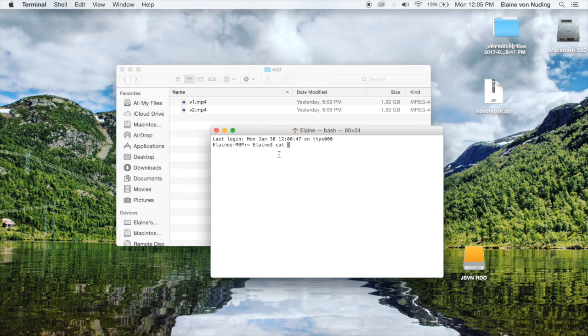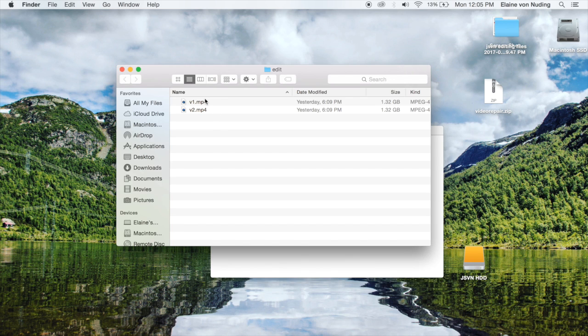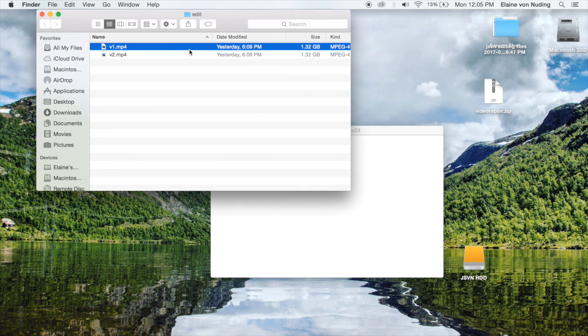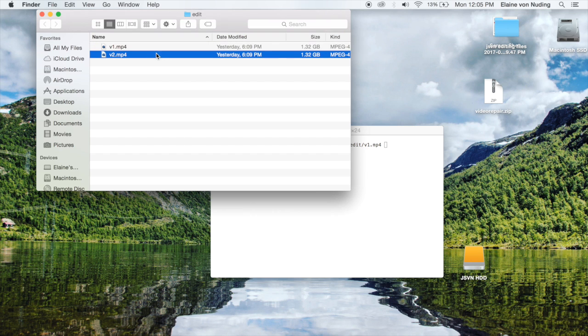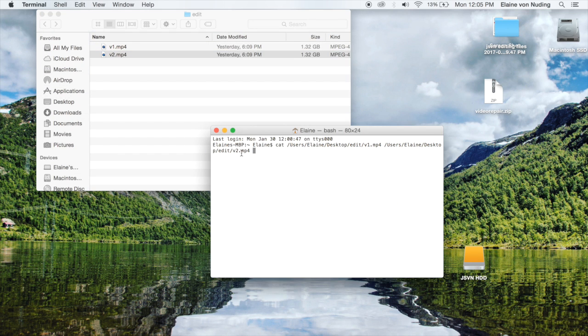What we're going to do is write cat, space, and then be a bit lazy and just transfer the file directory straight into there, and then take the next file directory and drag it straight into there. So now we've got this one and this one. And then what we're going to write is two slashes, and then you're going to take that file again, but now rename it.